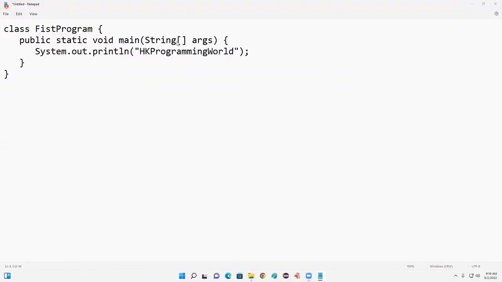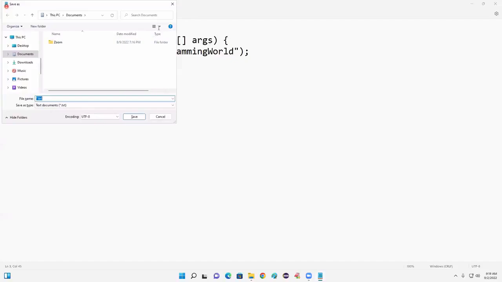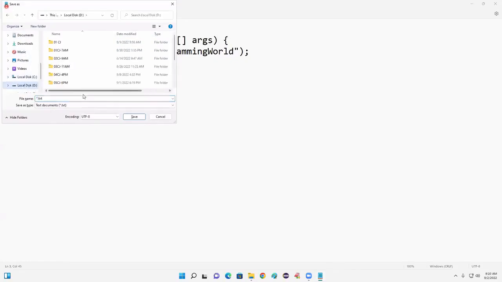Okay. Then I have to save this program with what name? Any name.java. For example, I am choosing example.java. Then where should I save? Generally people have a wrong thought. They will save inside the C drive, inside the JDK software. That is wrong. You have to create your own directory.